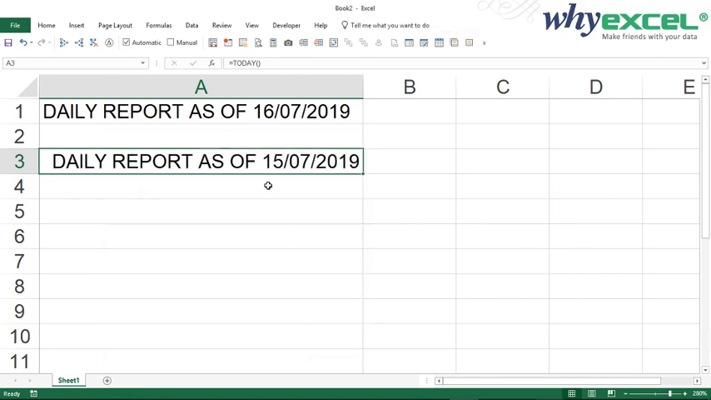So you get this done easily. With these two simple steps, your report will dynamically change the date as and when you are outputting or generating it.